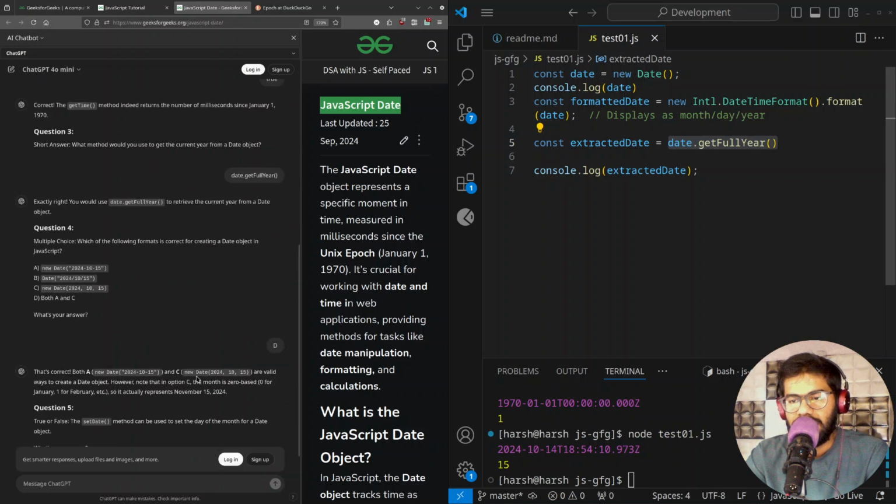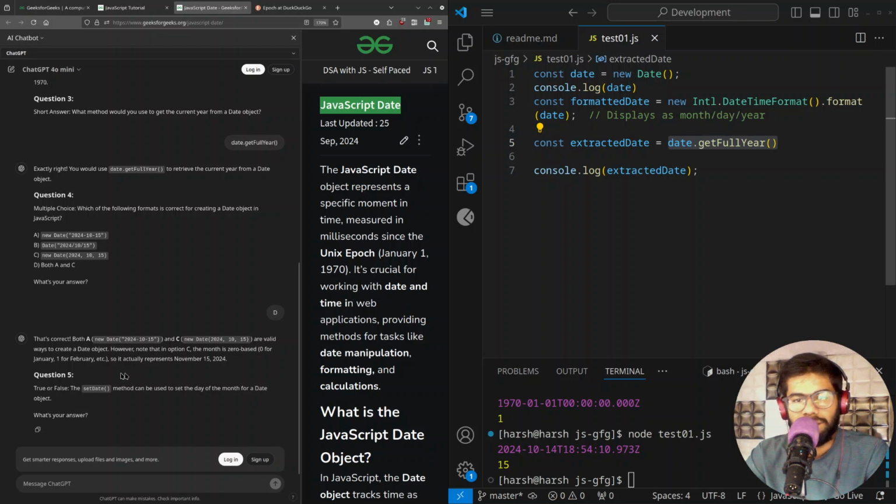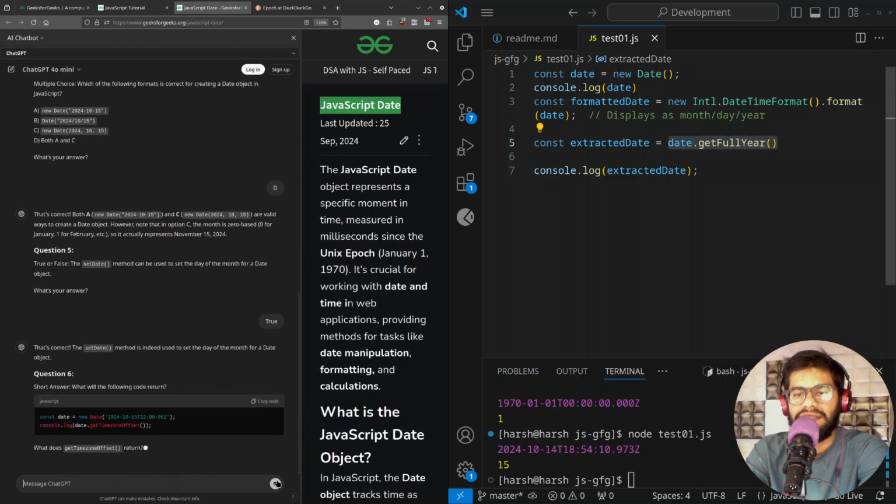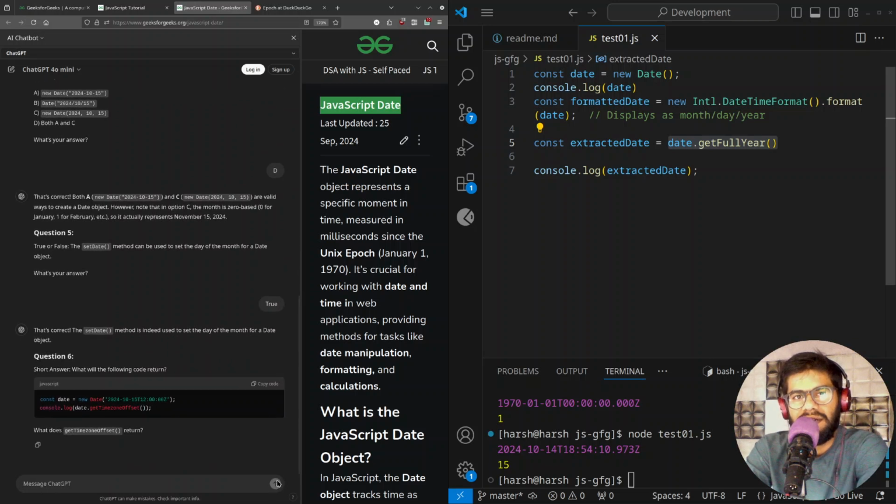Okay. The month is zero based, zero for January. Okay, one first. So it actually represents the November 15, 2024. Okay. This set date method can be used to set the day of month from an object. Exactly. It's in the name to set a date.